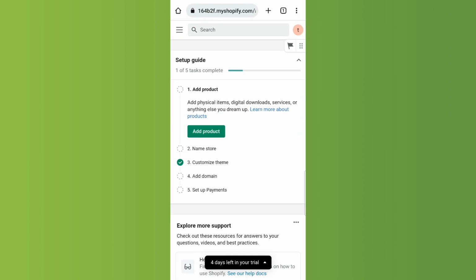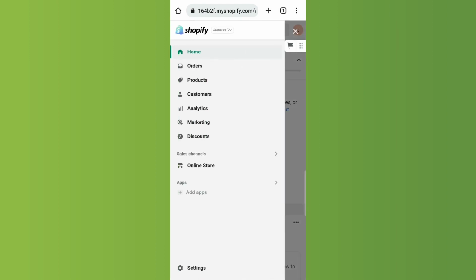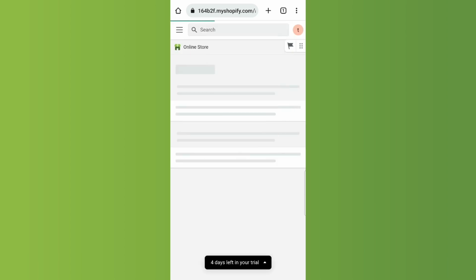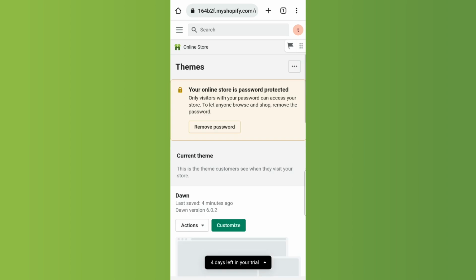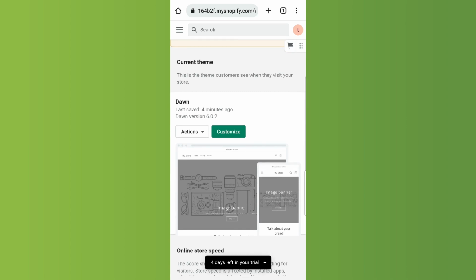So go ahead and open up your Shopify admin. And once you do that, click on the three lines at the top left of the screen. And from the Sales Channels section, click on Online Store, then click on Themes. And once you're here, you need to scroll down to the current theme section, and from there click on Customize.